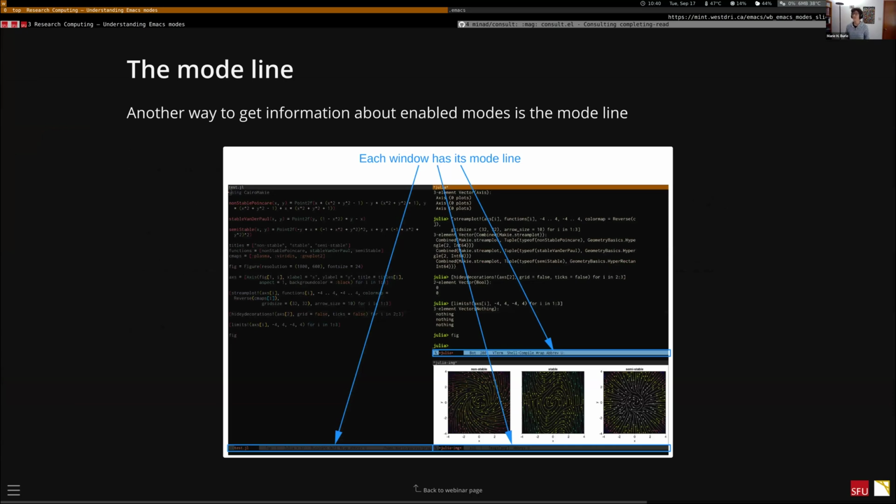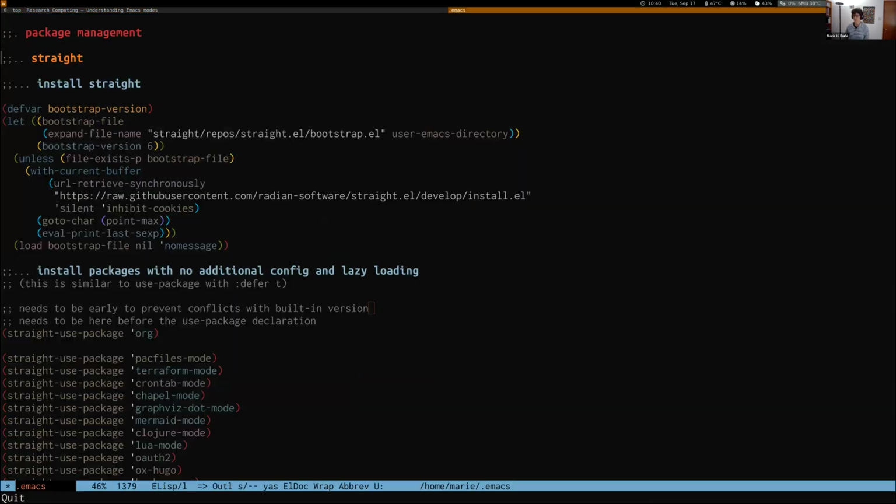As I said, the mode line gives some information about modes, but it's a bit limited. For instance, here, we can see down here that the major mode is Emacs Lisp, and those are some minor modes, but you could see my list was the longest. So they don't all show up here, and you can customize the mode line to show which minor modes should be displayed or not, and with what symbol.